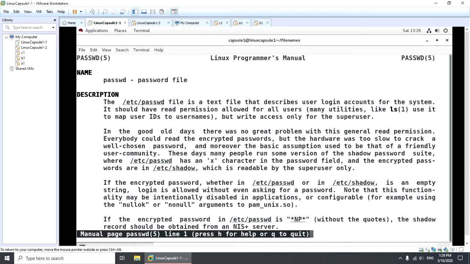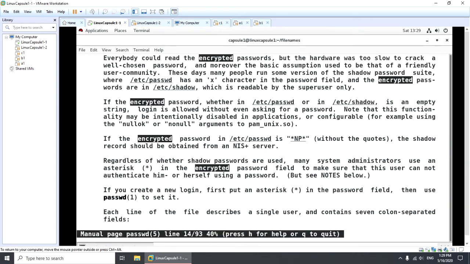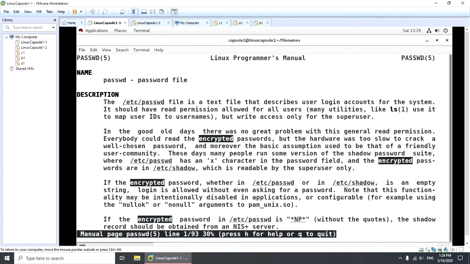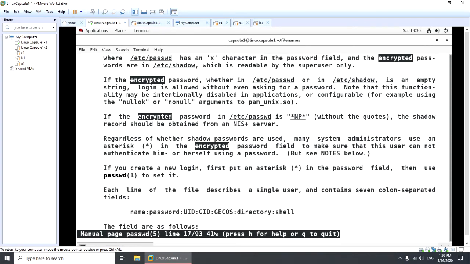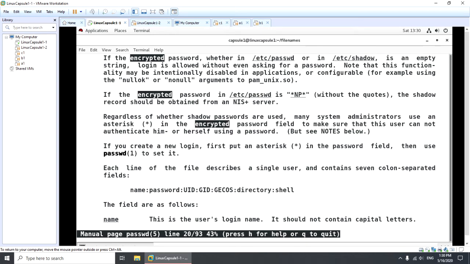If you want to search for a string, press the slash, then type the string you want to search for, for example, encrypted. Press enter. It will find the first pattern, encrypted, and it will be on the first top line. Let's press Page Up. In the search, you can press N to repeat the previous search forward or down in the man page. I'm pressing N from the keyboard. To search backward, you can press capital N.